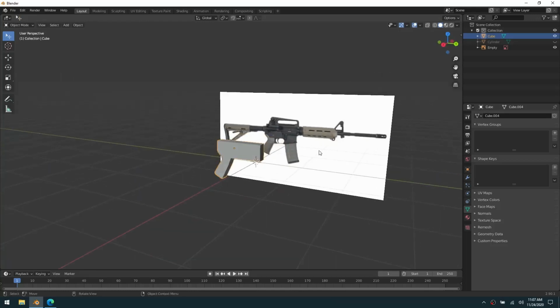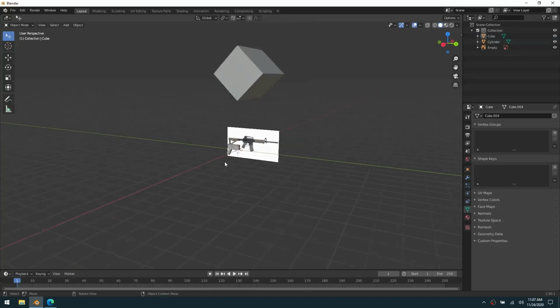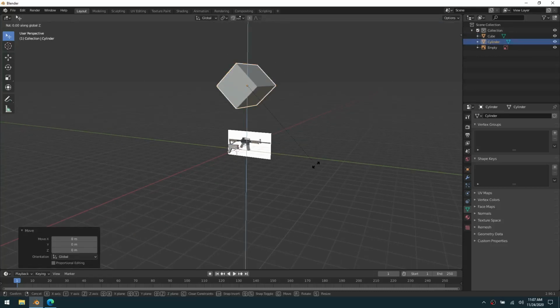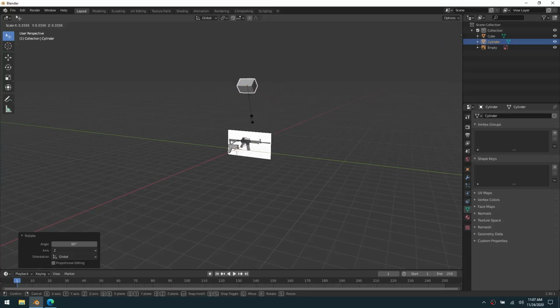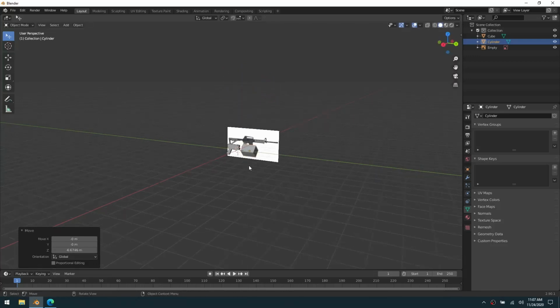And you know, you can make a barrel. Go back into object mode real quick. So rotate on Z 90, so R Z 90. S, scale it down, bring it down.